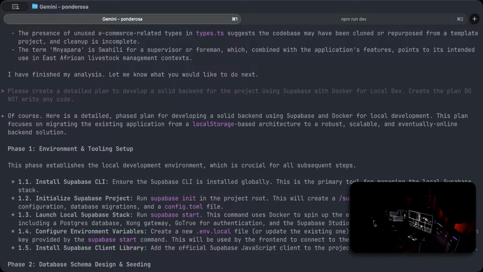But it says, of course, here's a detailed phase plan for developing a solid backend using Superbase and Docker for local development. This is usually my workflow anyway, which I had told it. This plan focuses on migrating the existing application from a local storage-based architecture to a robust, scalable, and eventually online backend solution.